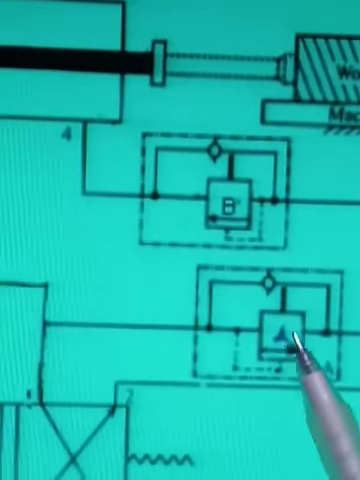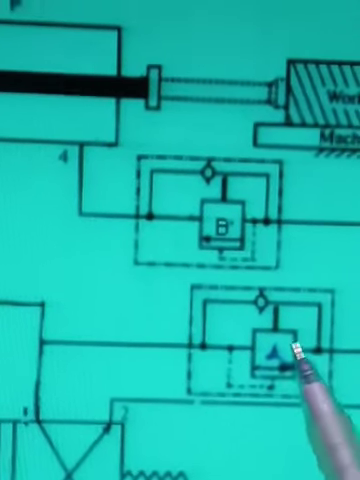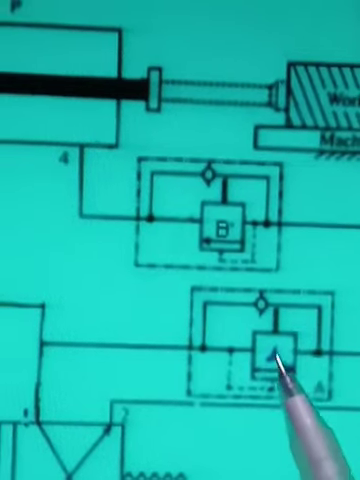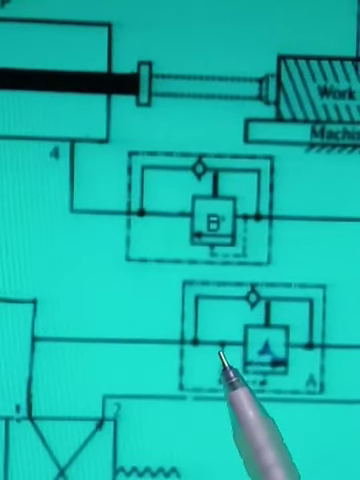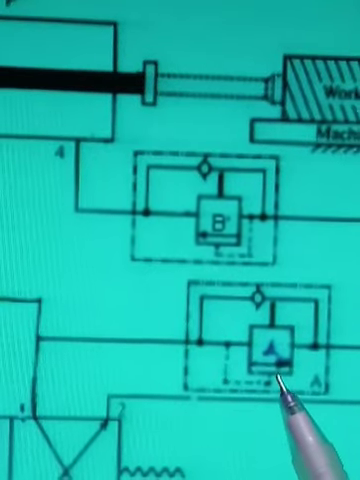Now this is a normally closed valve. It is closed. To open this valve, what we have to do, as in the case of the pressure relief valve, there is a pilot line. So this is the pilot line.